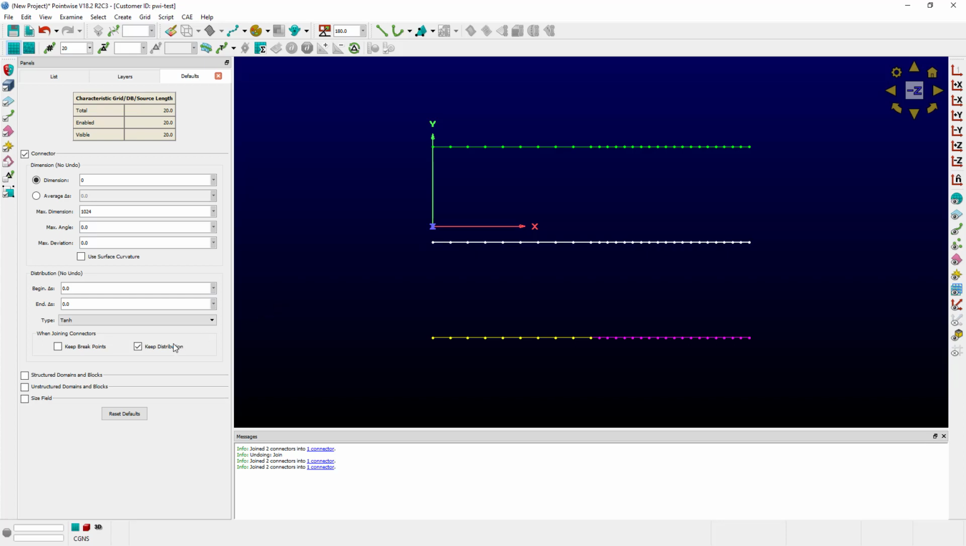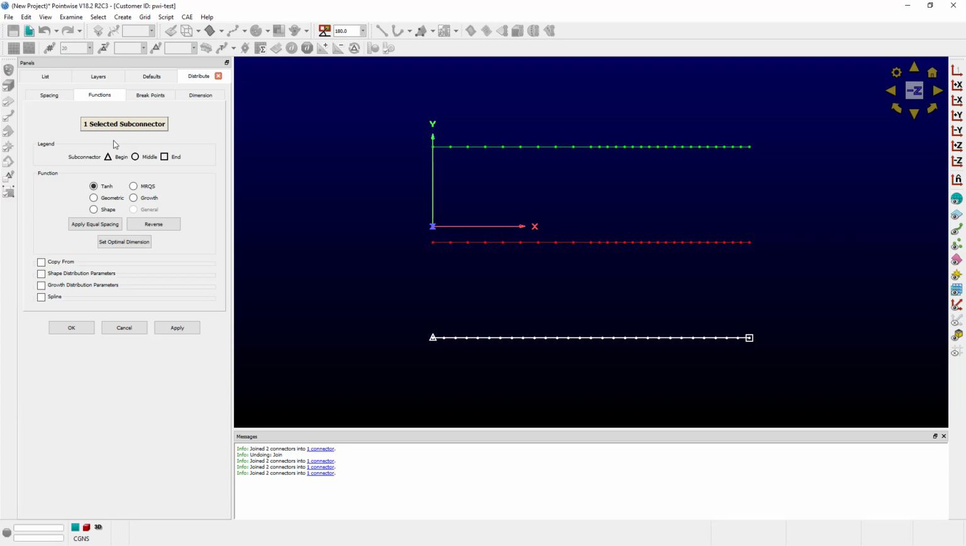If I don't want to keep this distribution, and I want the points to be dispersed along the two connectors, I can uncheck Keep Distribution. Now I can select these two connectors, Edit, Join, and you see that the points redistributed along the connector according to the current distribution function. I can verify this by going to Grid, Distribute, and see that it currently has a hyperbolic tangent function.